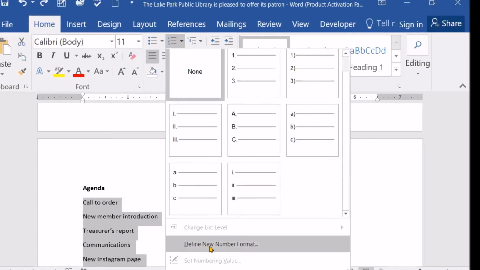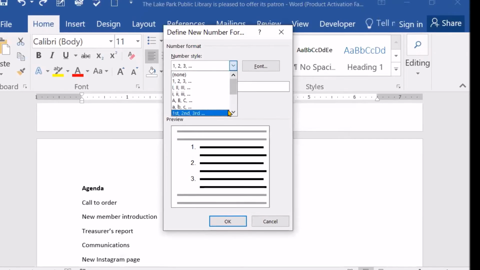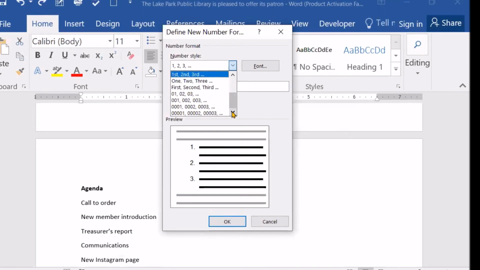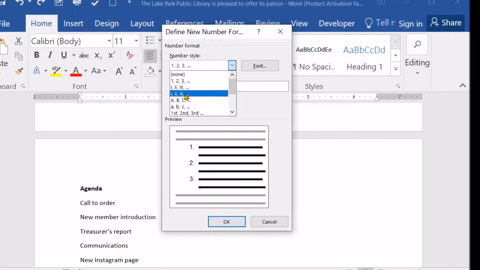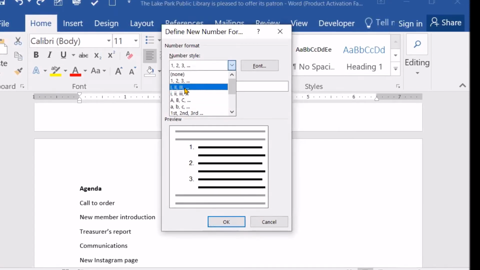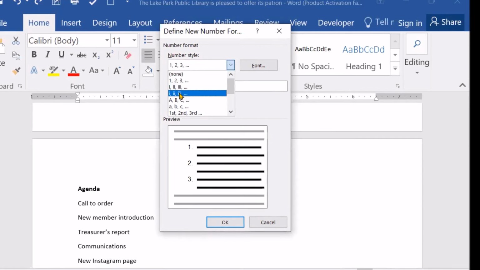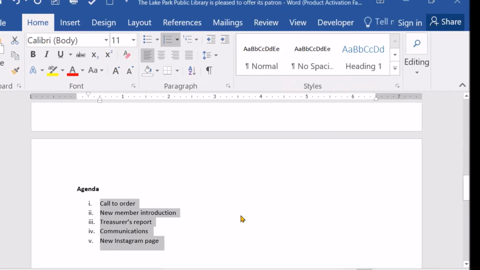We can also go to define new number format, and from there you have number style, and you can choose different styles that you can use in editing your document. And for now, we're going to go ahead and choose the Roman numeral. If you note, they have different styles, because this one is plain, and this one is a little different. If we click OK, we can see where our list is updated with Roman numerals.